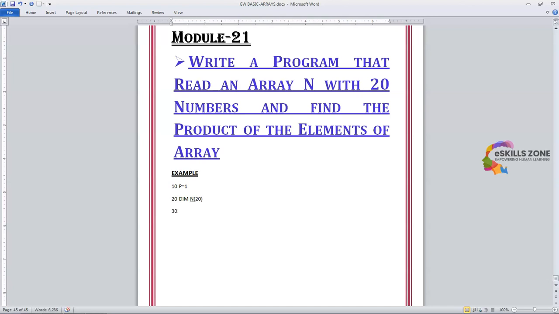Line number 30 we will type FOR A = 1 TO 20. Line number 40 we will type READ A(A). Line number 50 we will type P = P * A(A). Line number 60 we will type NEXT A. Line number 70 we will type PRINT "Product = "; P.